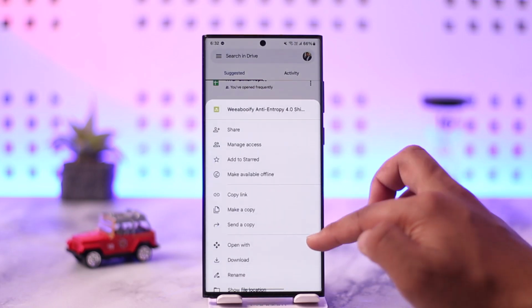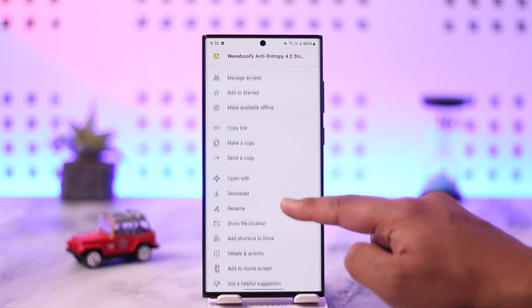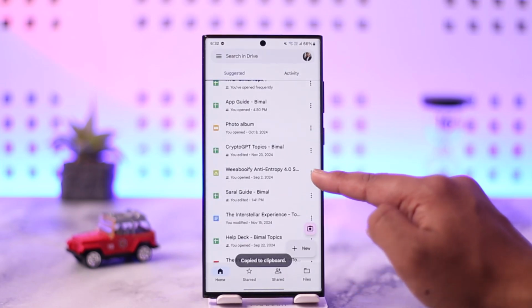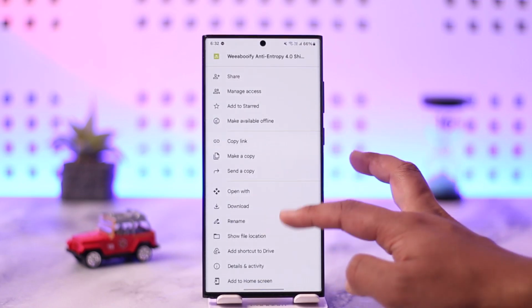I just tap the three dots option. Then you can see many options and you can see share and so on, but I will just select copy link. Now you also want to make sure that it is in a public link so that any people with the link can actually view it and not just set to private.